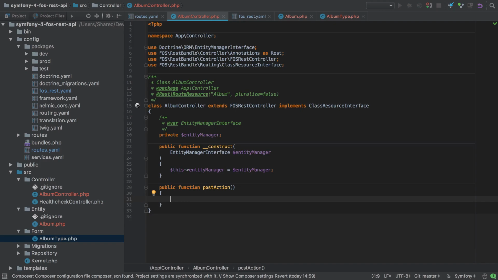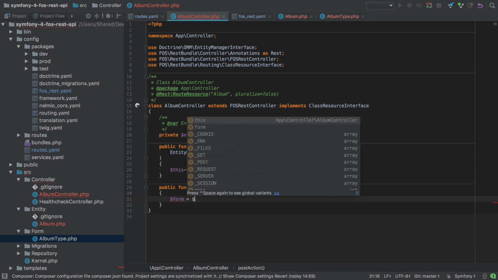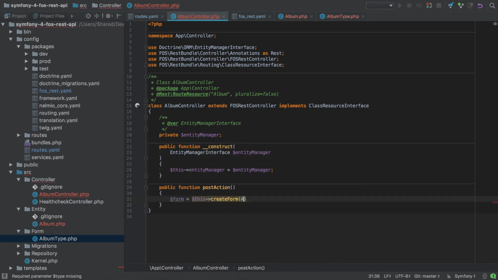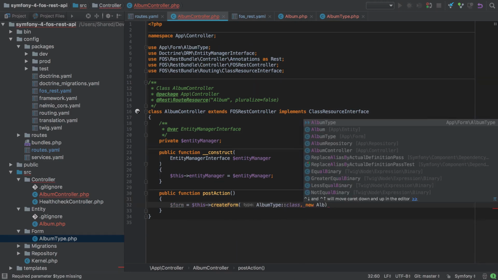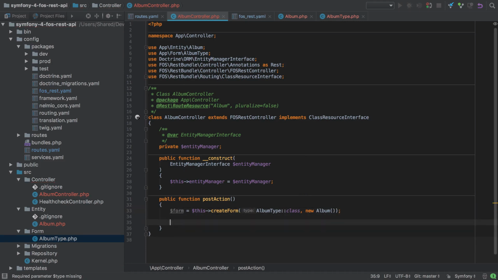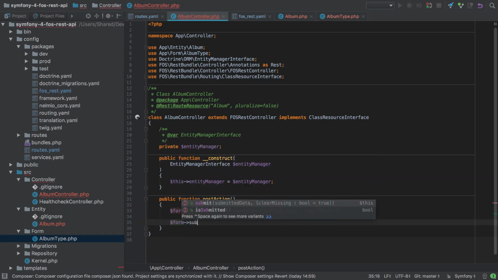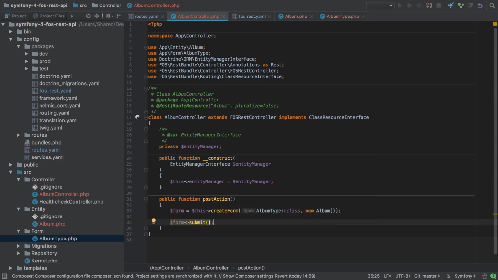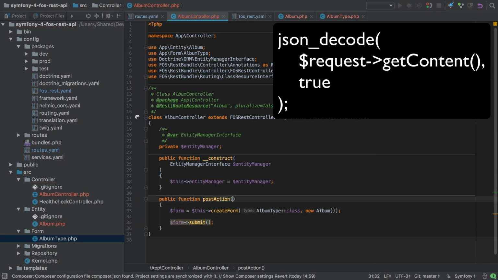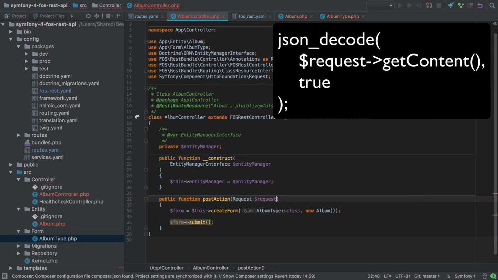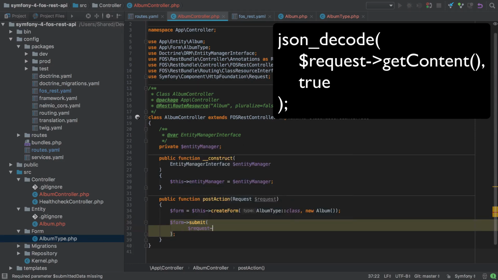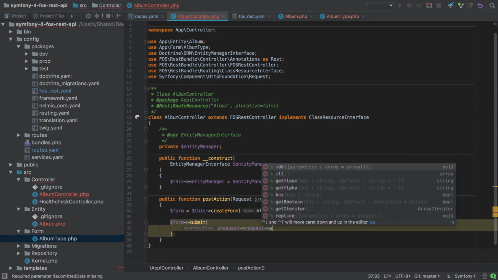We're going to start off by creating the form, passing in our album type as the form that we wish to create, and a new album entity instance as the object that we want our form submission process to populate. Now that we have a form, we can call its internal submit method. And when working with the raw Symfony 4 implementation, we would first have had to have done the JSON decode, typically with two arguments. We would use request get content as the first argument and then true as the second argument.